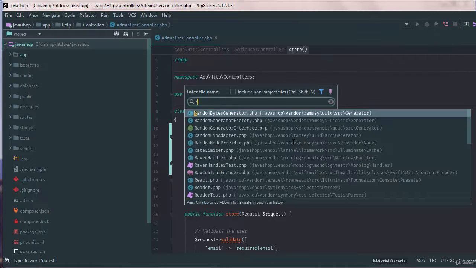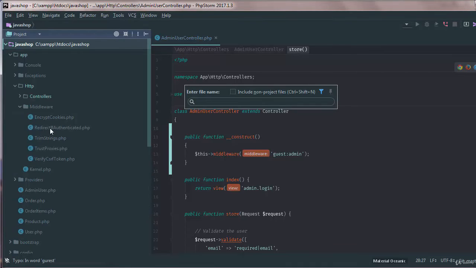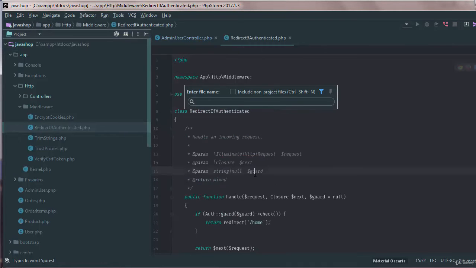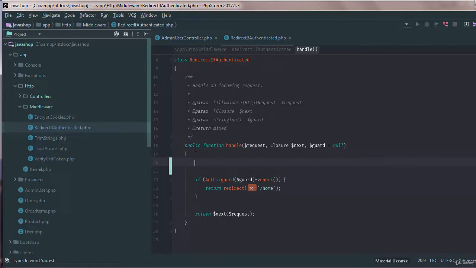So if I just open up my file, go to app, http, middleware, and then RedirectIfAuthenticated, right? If I just open this and scroll down, this is the file where we have to work. So I want to tell the middleware, basically this is the real use of middleware. As I told you, a middleware is a layer. So before going anywhere, first let's come to this middleware.